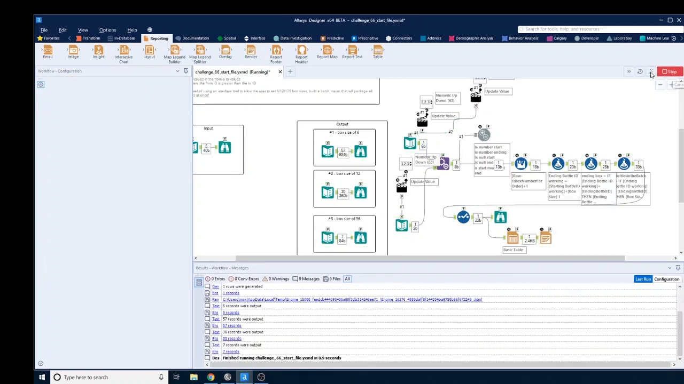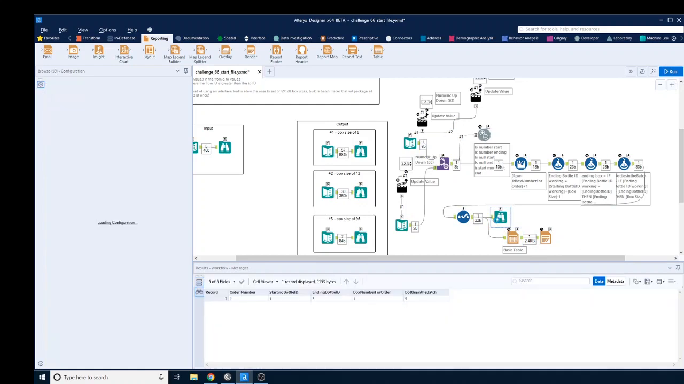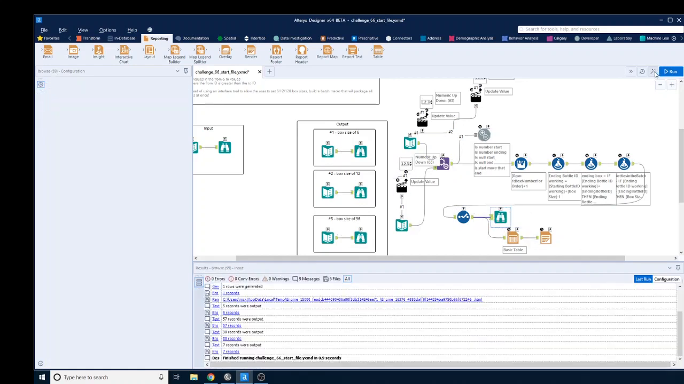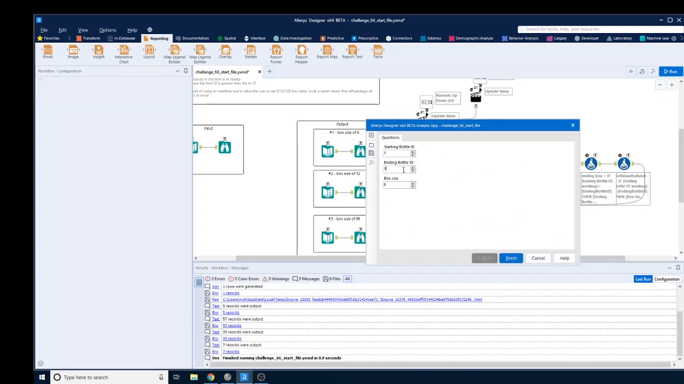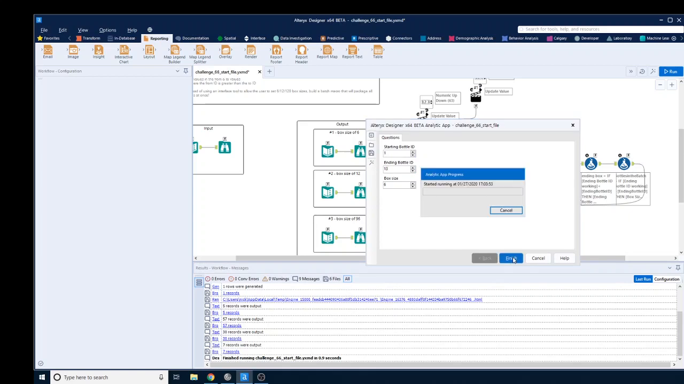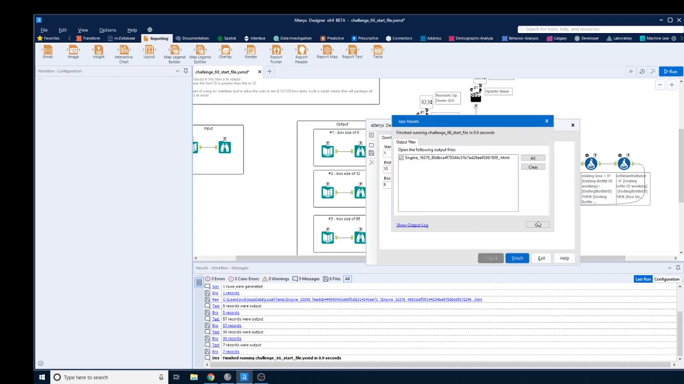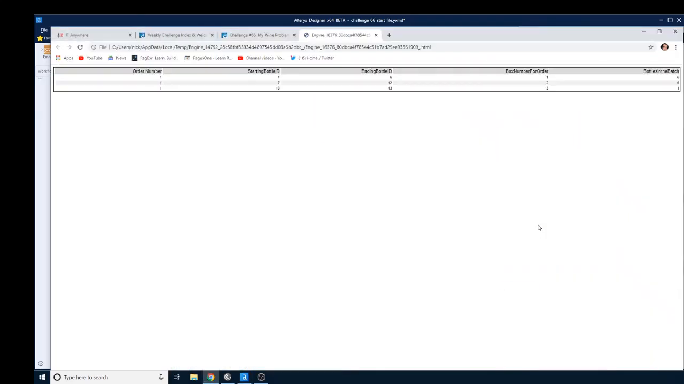Alright, let's run that. The output that we get is just 1 with the first row, but if we put in this, and we increase this to, let's say, 13, so we get 3 boxes. Okay, now we've got an output: 3 boxes, 6, 6 and 1. Perfect. Order number, bottle ID, number of boxes. Brilliant.